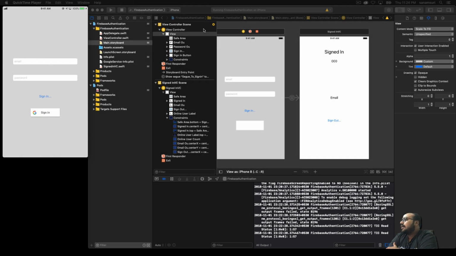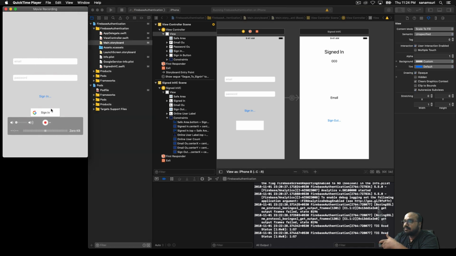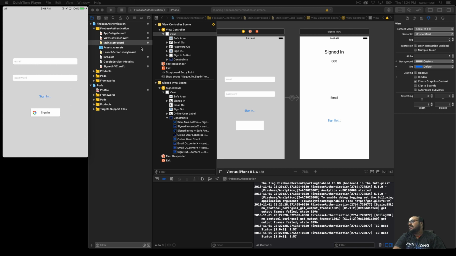Alright guys, as you can see, our Xcode project is open. This is the same Firebase authentication project that we were working on previously. You can check out the old videos and you can find it. We have already implemented the email authentication as well as Google sign-in. So email and Google sign-in works. And what we need to do is create phone number authentication, and there is very good documentation. You can check it out on the Firebase website. So let's get started with this one.